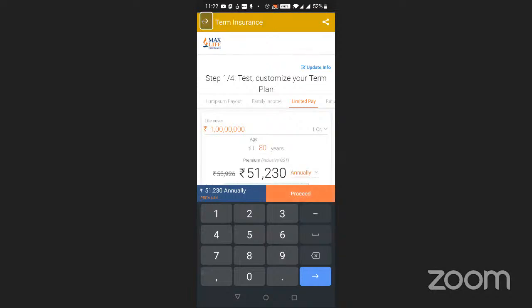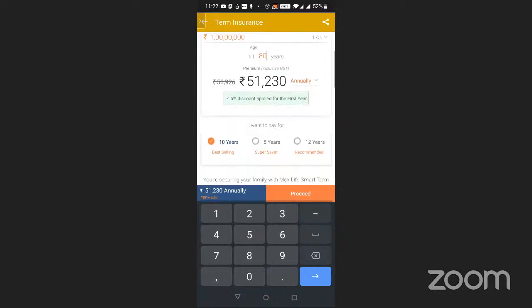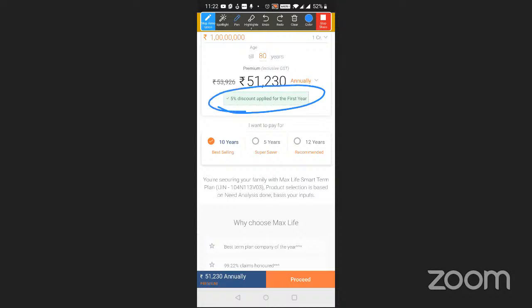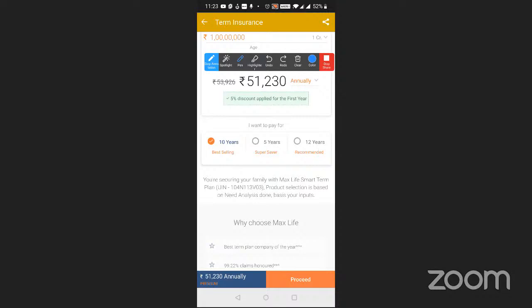Now my premium is 51,230 rupees. Got it? So 5% discount applied for the first year. Okay, very important thing I'm going to mention to you. This 5% discount is only available through online, your application. If any agent of Max Life goes to the customer, they will get the same policy at a price of 54,000. Okay, so the 5% discount is applied only online, not offline. So that's again a competitive edge you guys have while talking to a customer.